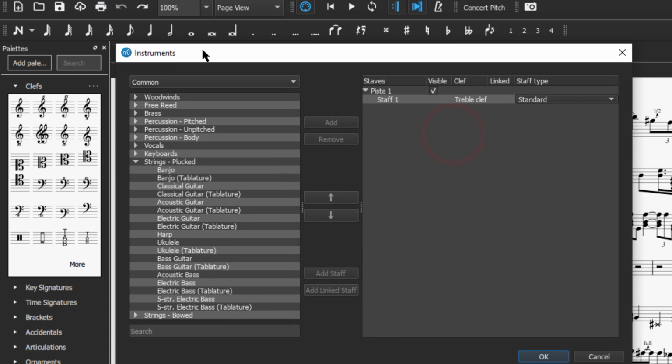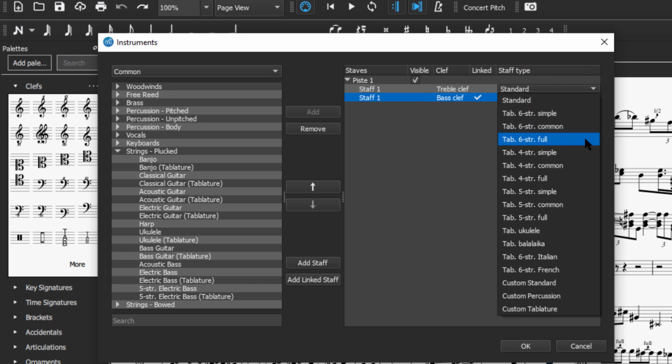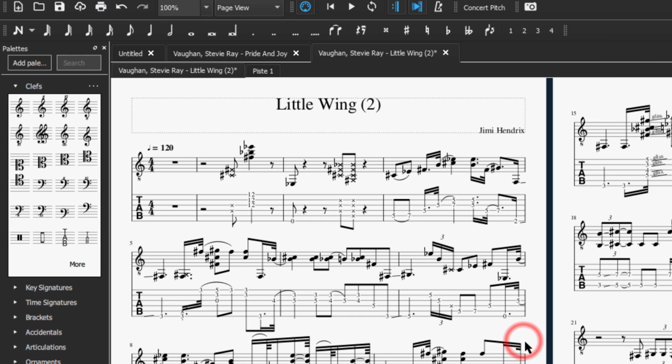You have to go to Edit, Instruments, and then on the right-hand part of the screen, you select Staff 1 or whatever your instrument is. I think you might be able to change the instrument, but I'm not 100% sure about that right now. Anyway, we want to go to Add Linked Staff. So now we have two staffs right here. This is a bass clef, but we'll see what happens. We're going to go to Tab 6 String Full, and hit OK.